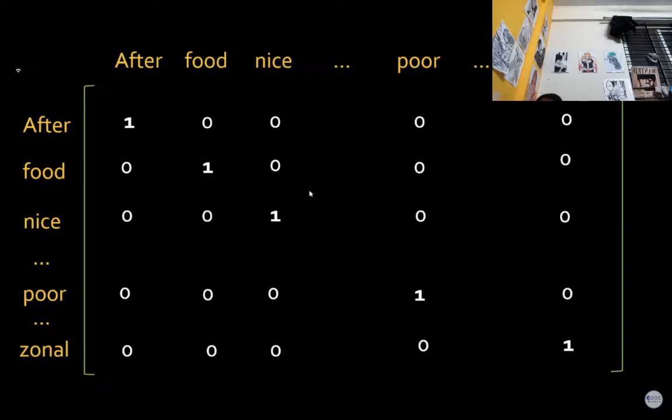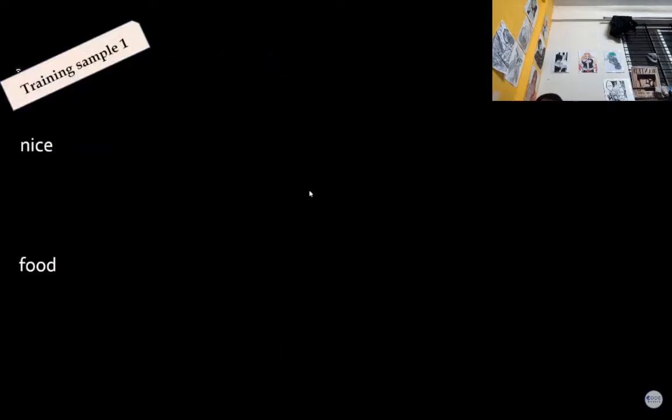So now you start training your neural network. What you do is you take your first training sample, just to keep this simple. I'm saying my review is only 2 words: nice food. Actually it will be long, like 20, 30, 40 words.